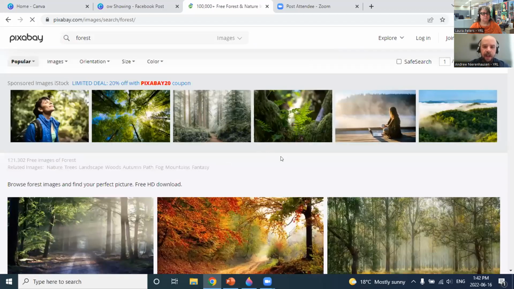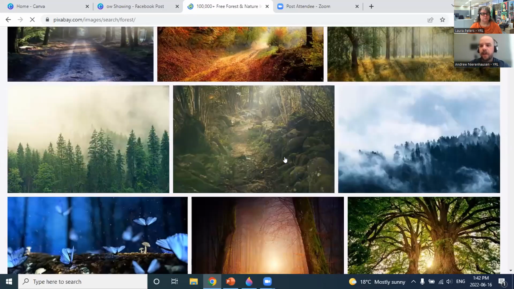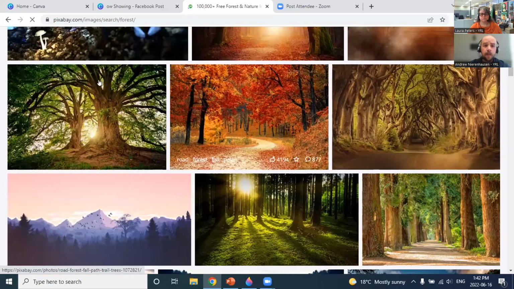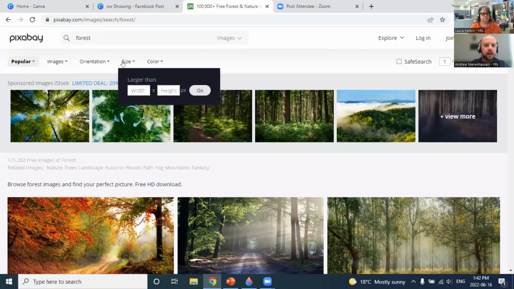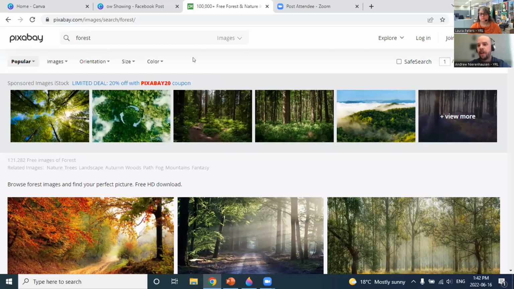So we can just take a look here. All very high resolution images. They have a nice little filter function here where you can change the size and color and resolution, anything that you're looking for in your image.